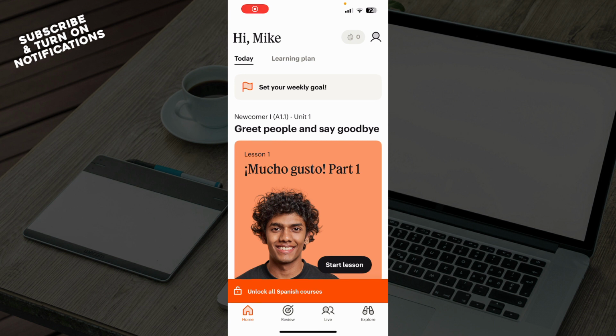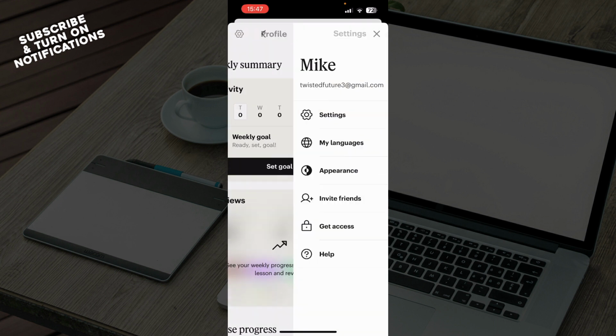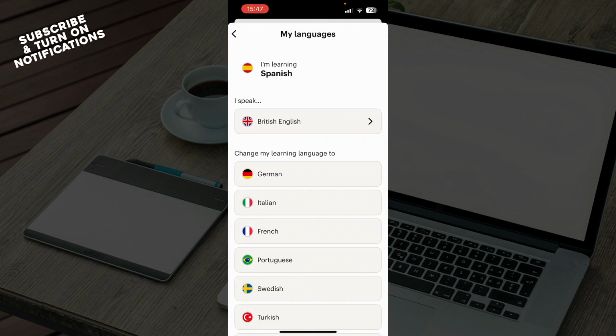Now guys, let's see how you can actually go and select the language in the Babbel application. To do so, go to the top right corner, then go to the top left corner, click on My Languages, and here guys, you can go and change your language.